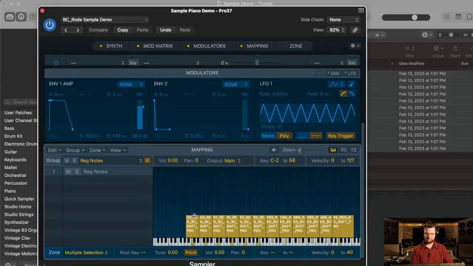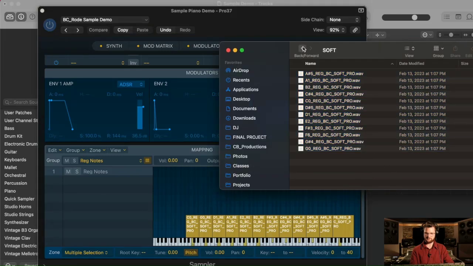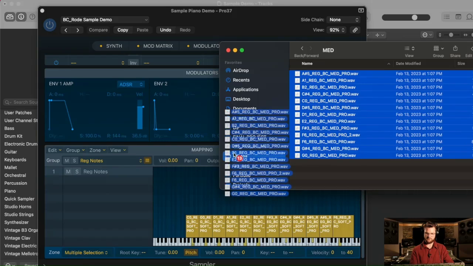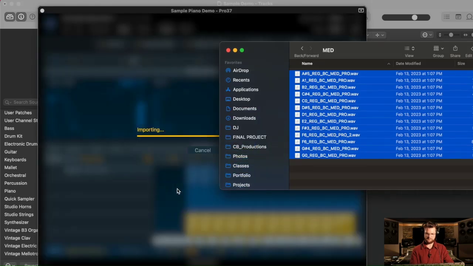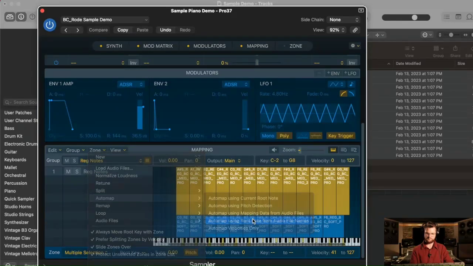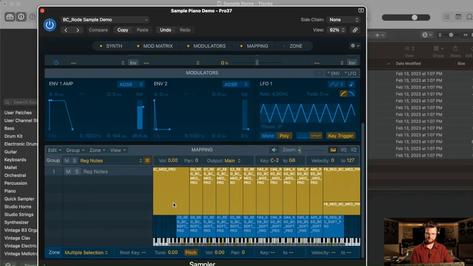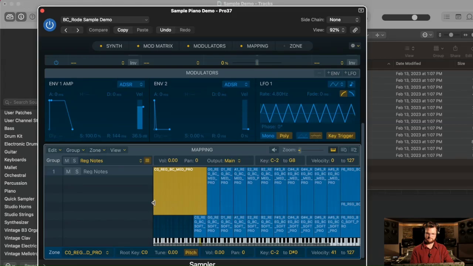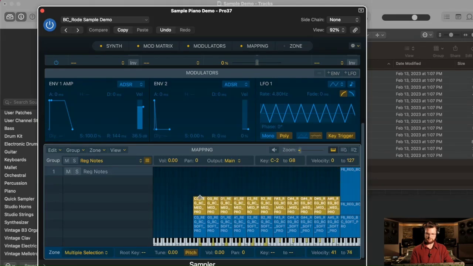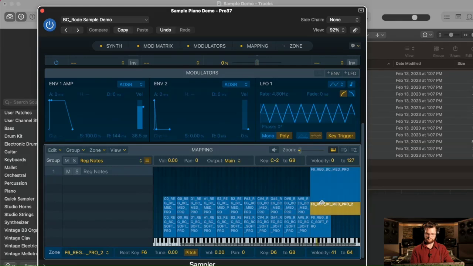Let's go to that lowest third velocity, go into medium velocity, highlighting all, dragging in, zone, auto map using root note, the audio file. Again, I have multiple F6 layers up top. So I'm just going to split those between the medium.